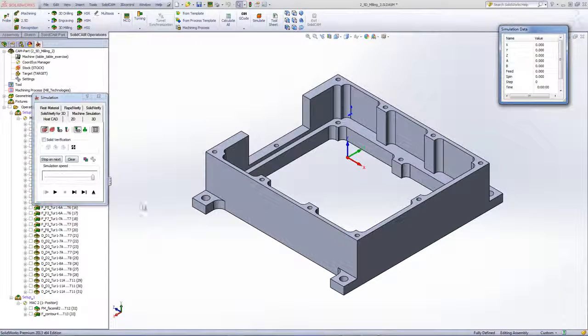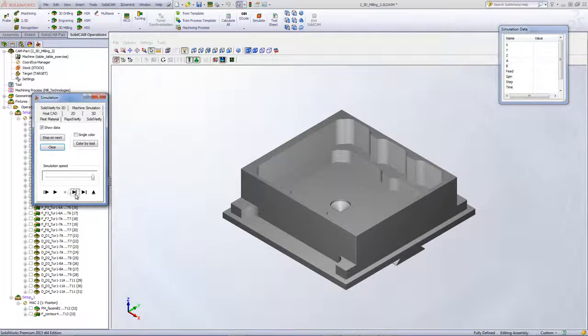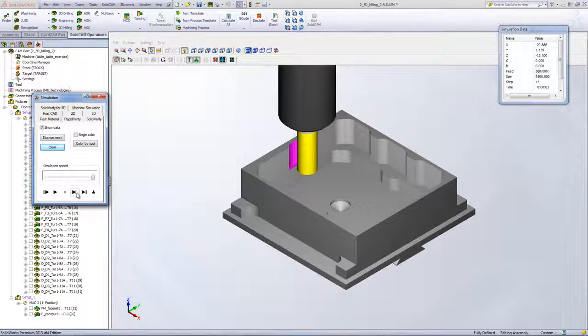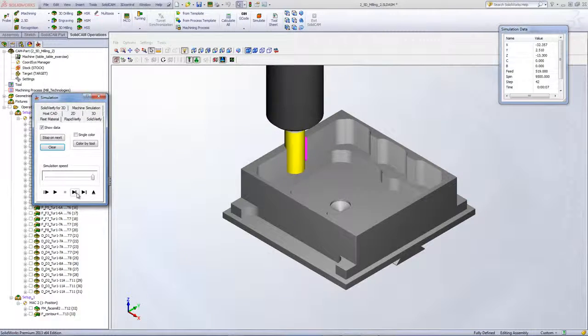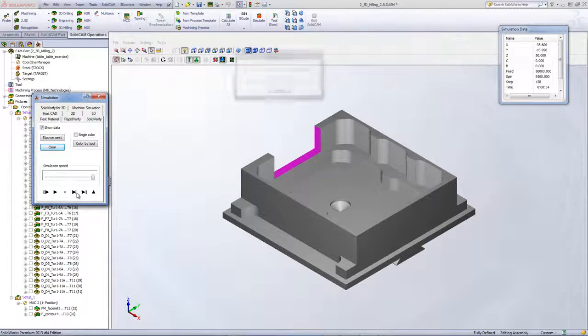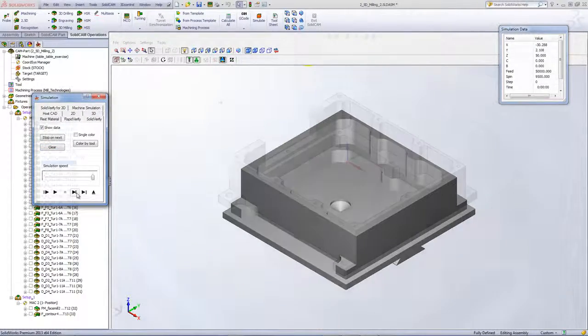Taking a quick look at the simulation, you can see the tool goes down with the spiral cuts as shown over here, and then working on each wall until it finishes off the part.